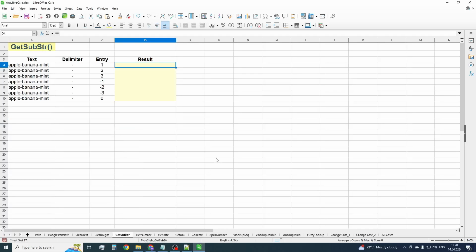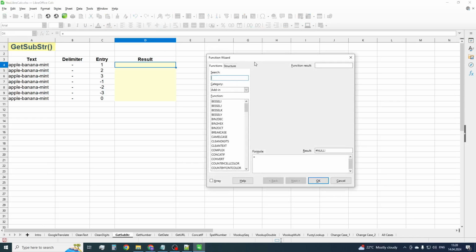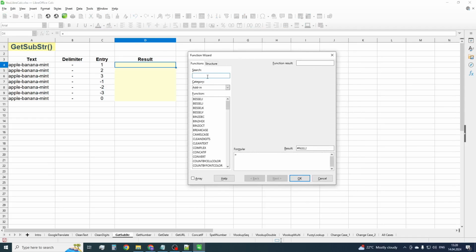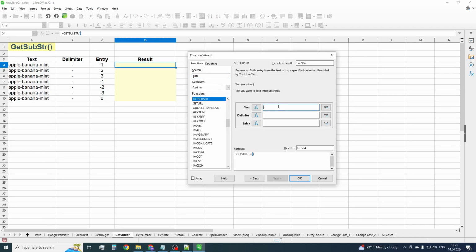The next function gives us possibility to get a substring from the text using any character as a delimiter. Let's use the GetSubstr function. Find it in a list of functions and specify text, delimiter, let it be hyphen, and entry of a desired substring.